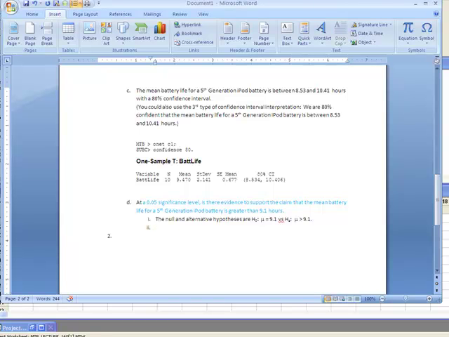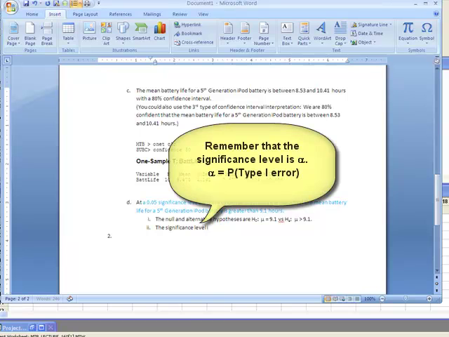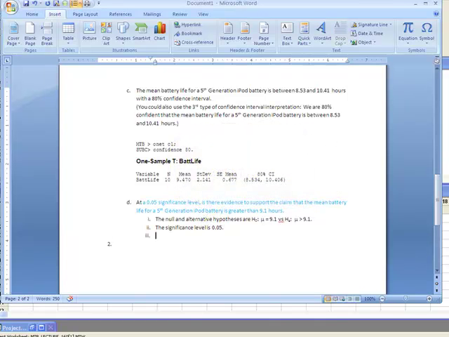The next thing was to state the significance level. And in this case, it's 0.05. We've done that in a complete sentence. And now they want us to state the test statistic.